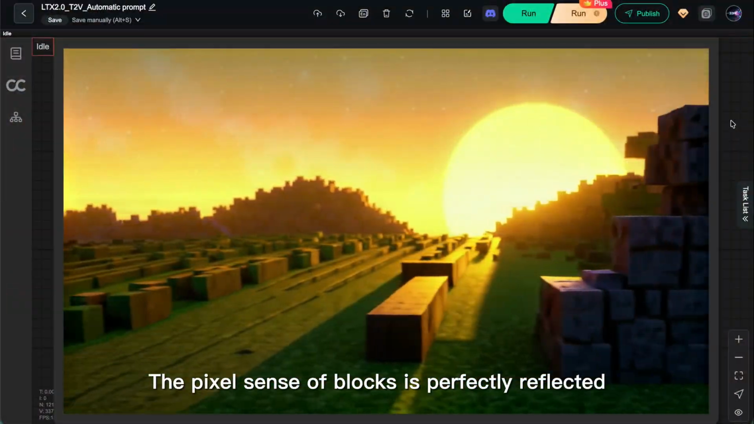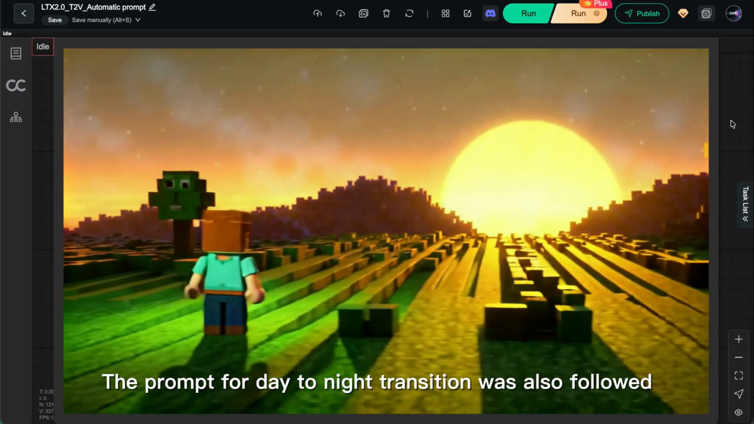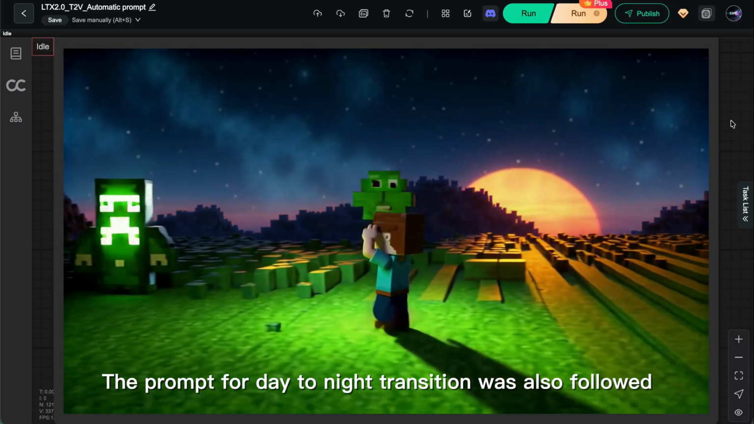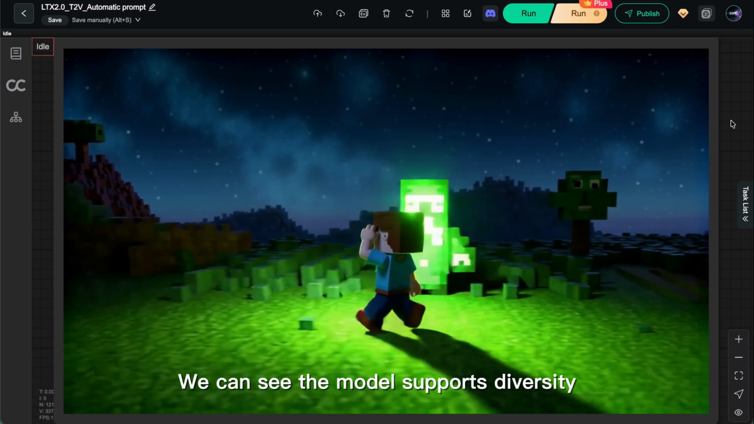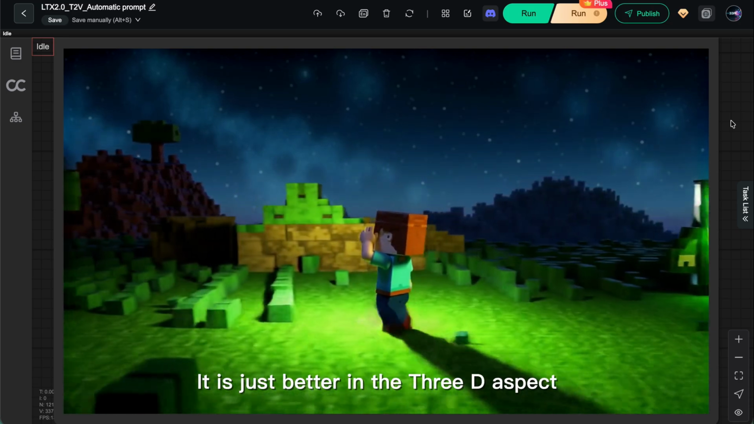The pixel sense of blocks is perfectly reflected. The prompt for day to night transition was also followed. Actually, from this group of tests, we can see the model supports diversity. It is just better in the 3D aspect.